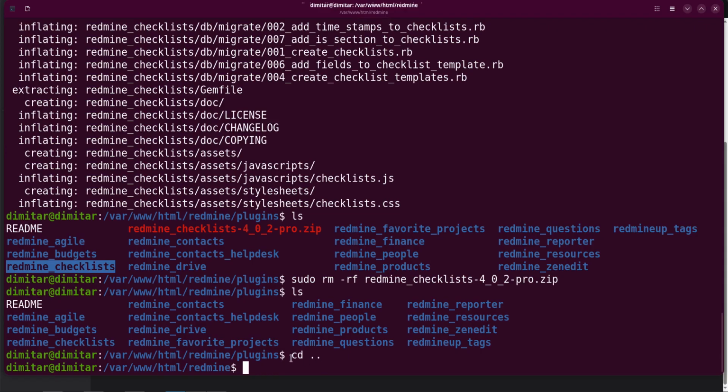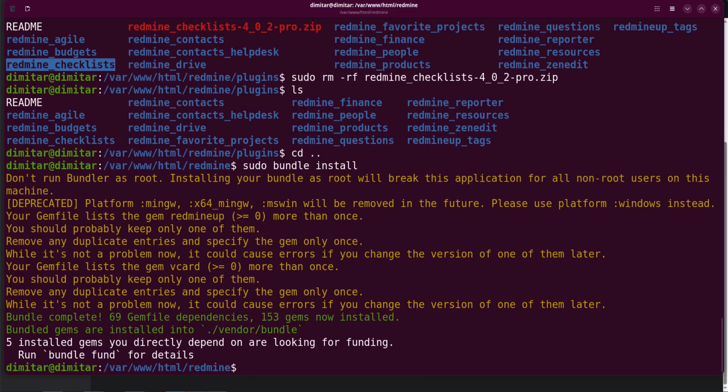The next commands are very important to be executed in the previous directory. So we do cd .. to move one step back into the Redmine core folder. This is a very important step because a lot of clients and Redmine users make this mistake of continuing to execute the commands in the plugins folder, but these commands should be executed in the core Redmine folder. Okay, so the first one is about installing the needed gems. So sudo bundle install is going to work in our case. We see that bundle is complete, we have installed the needed gems.